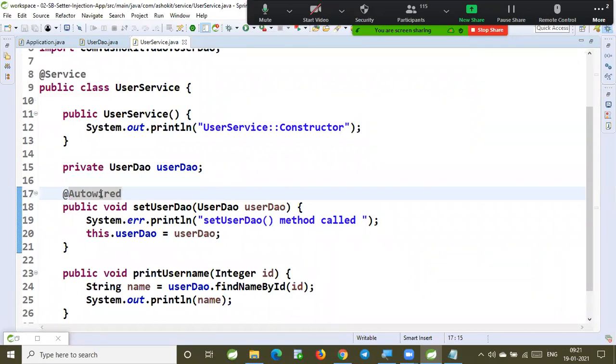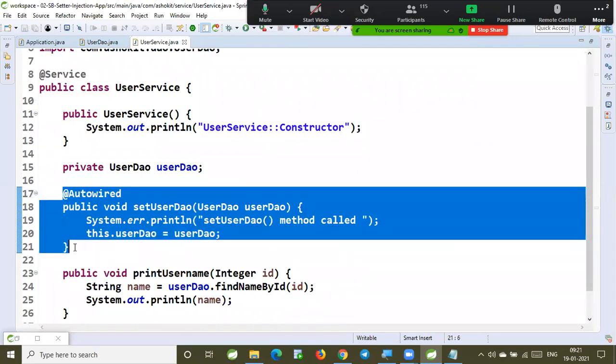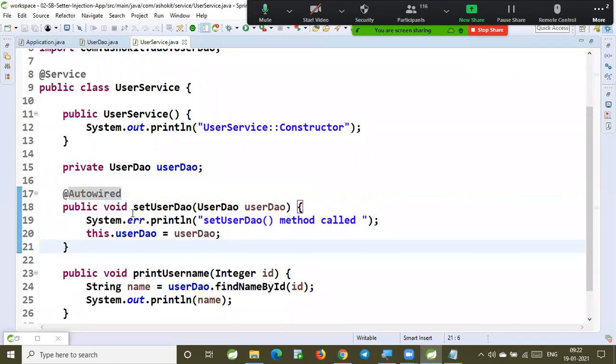Now, can I say I am enabling setter injection here? Yes. So when I write @Autowired, the IOC container will call my setter method. In order to call the setter method, should the IOC container pass a parameter, or can it call it without a parameter?